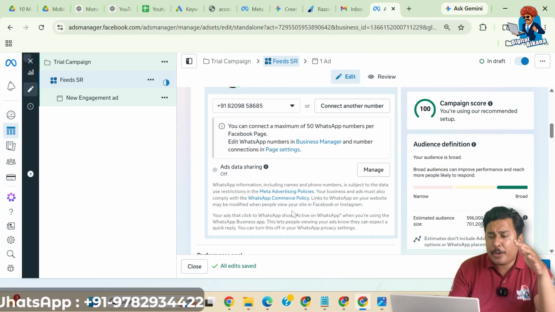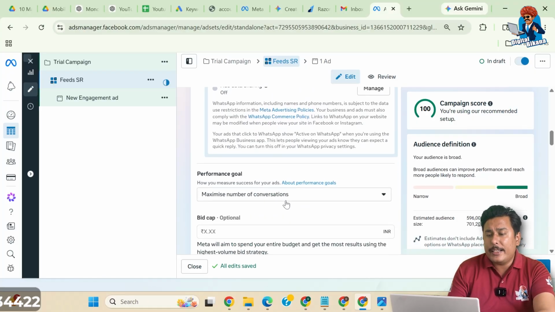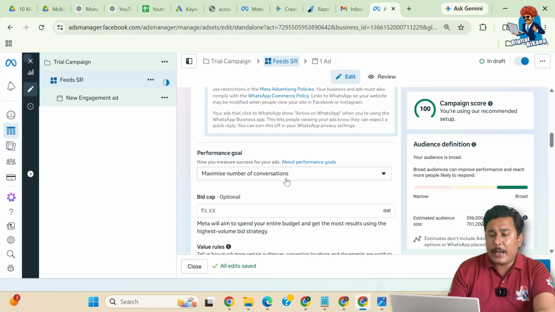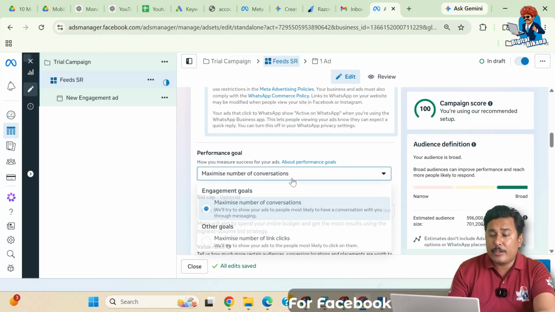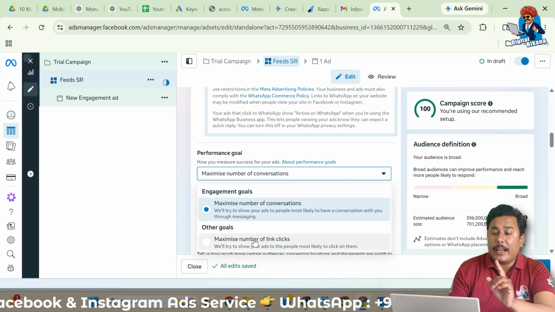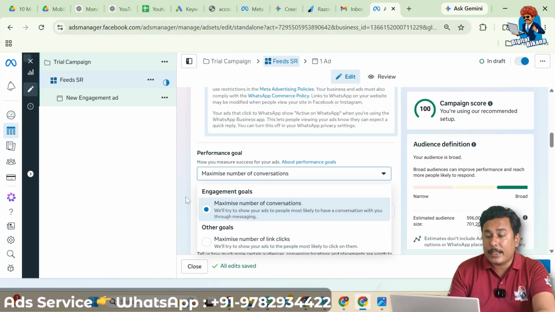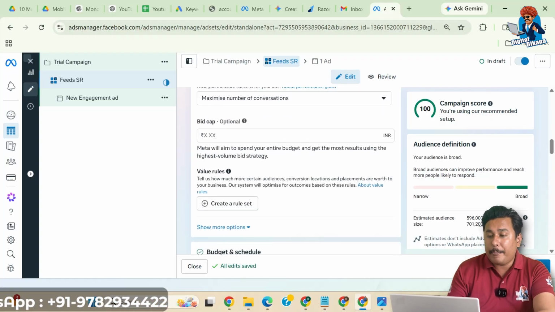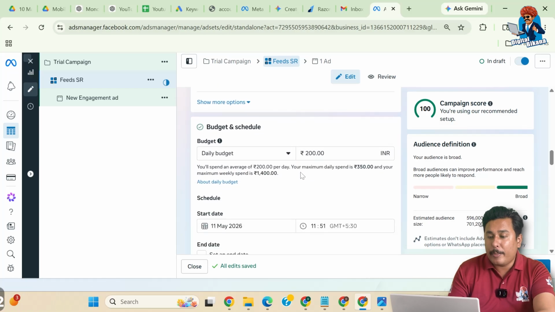So scrolling down, now here is the performance goal. Maximize number of conversations. It should be maximize number of conversations, make sure. Don't select maximum number of link clicks. Bid cap is optional, you need not mention anything.